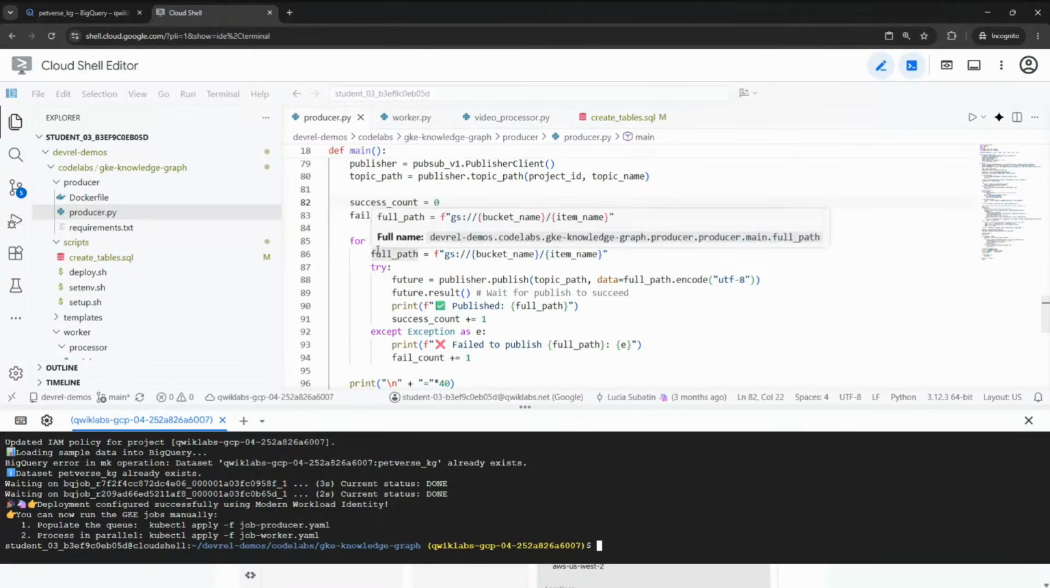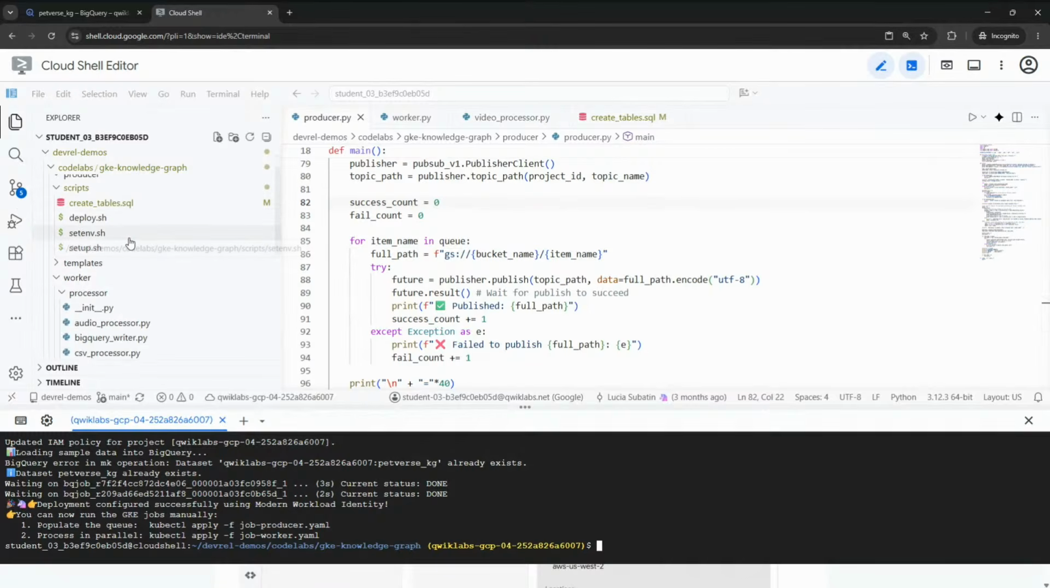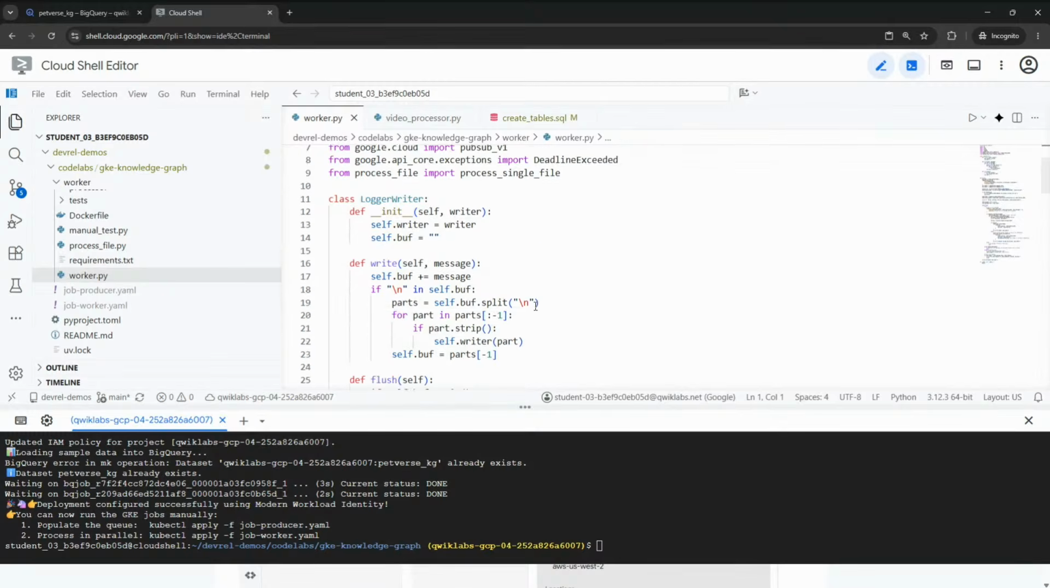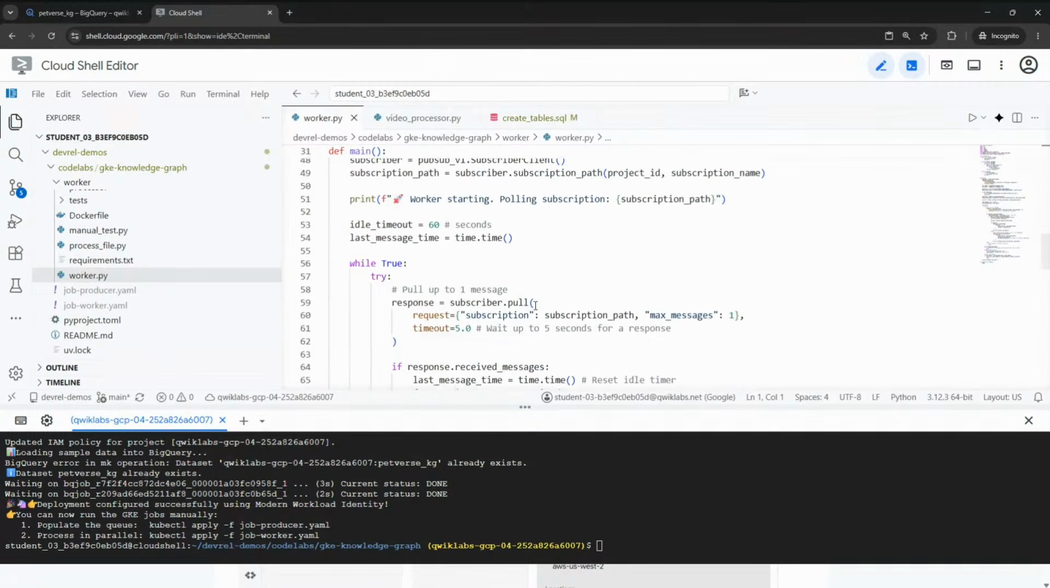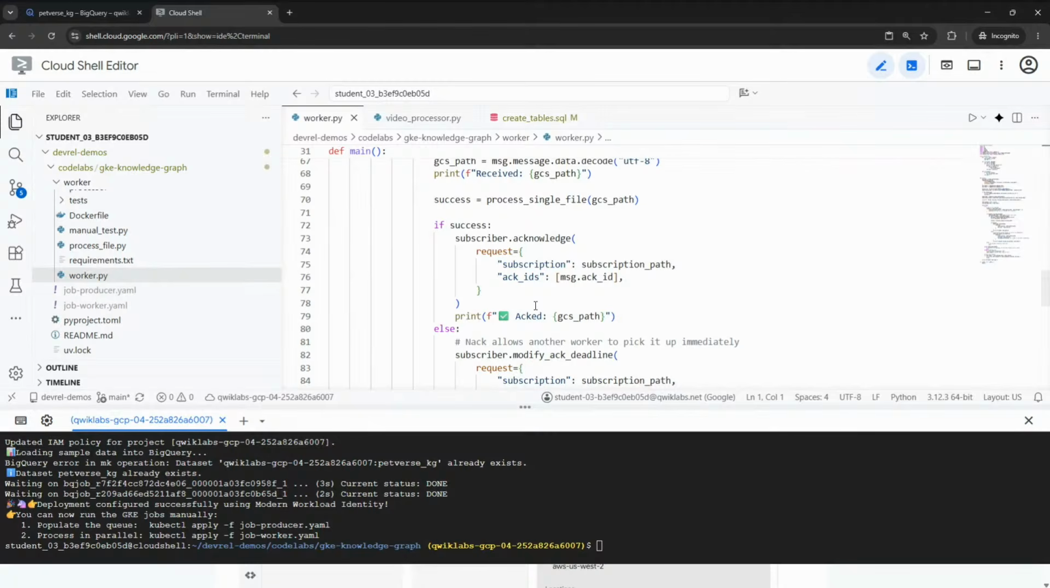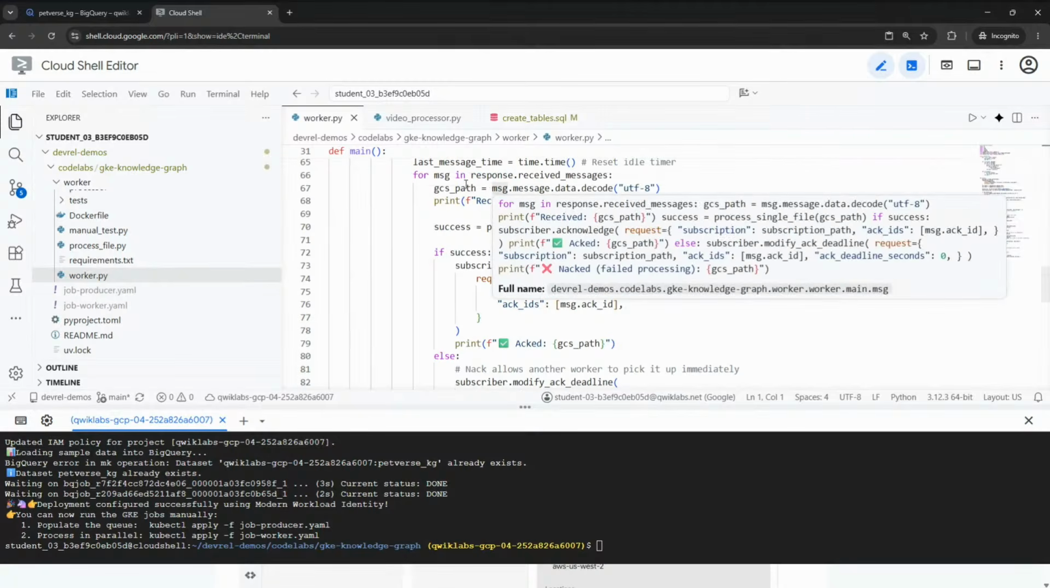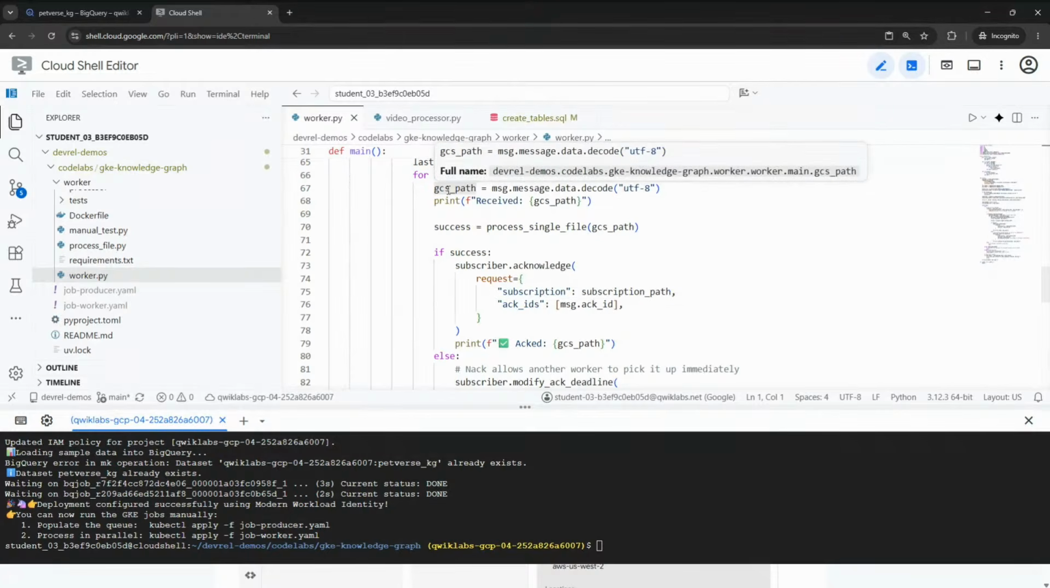The producer is basically going through a storage bucket, and for each of those files is publishing each of those files as a message in the PubSub topic that we pre-created during the setup. And then we have the worker files. The worker scripts are picking up the message from PubSub. They are getting the GCS path from there.